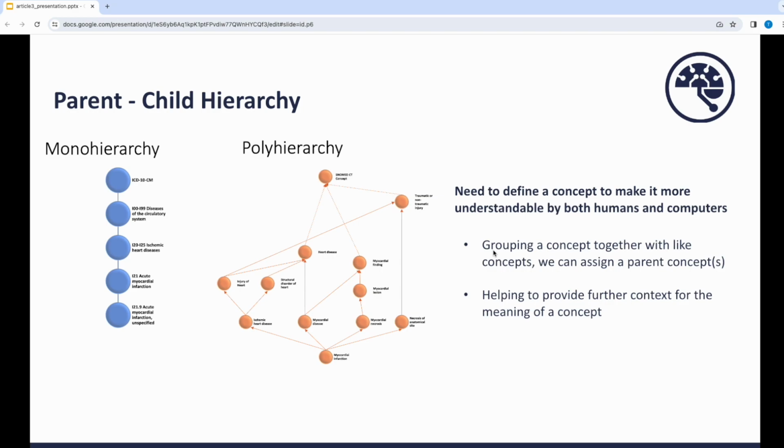So let's talk about parent-child hierarchies. Most terminologies have some form of parent-child hierarchies. There's a few that don't, but a majority of them do have some kind of parent-child hierarchy. That can be either a monohierarchy, like you see in ICD-10-CM, where a concept within ICD-10-CM only has a single parent all the way up to the top level. There's no branching in different directions like you see in SNOMED, which is a polyhierarchy. So, for example, myocardial infarction has 4 parents within this release of SNOMED that I have pulled up here, and those have multiple parents as well, all the way up to the very top level SNOMED CT concept.